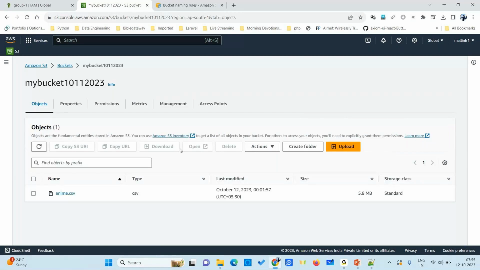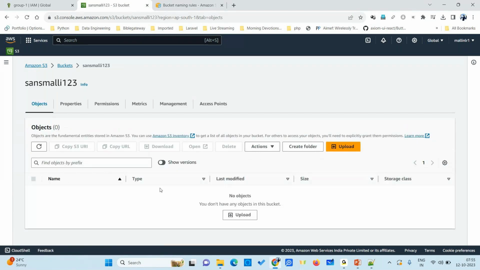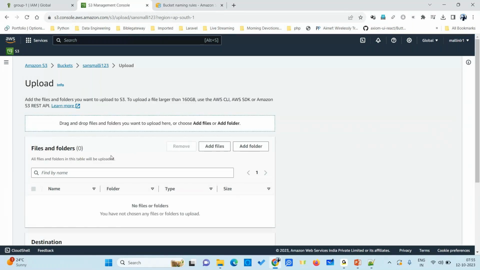And this bucket already has one CSV file. So if you wanted to, for example, just now we have created one sans Marley bucket. So here we can upload the objects. It may be any type of object, maybe an image or video file or CSV file or JSON file. I'll try to upload one file by clicking on that upload.